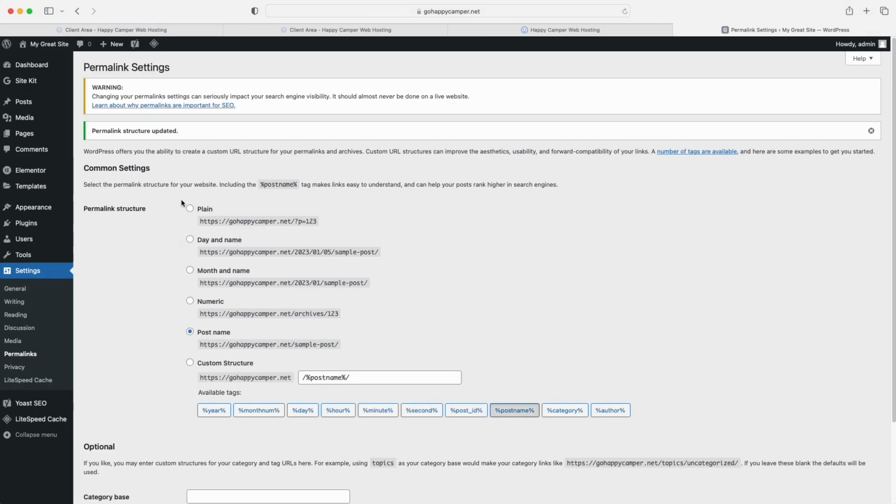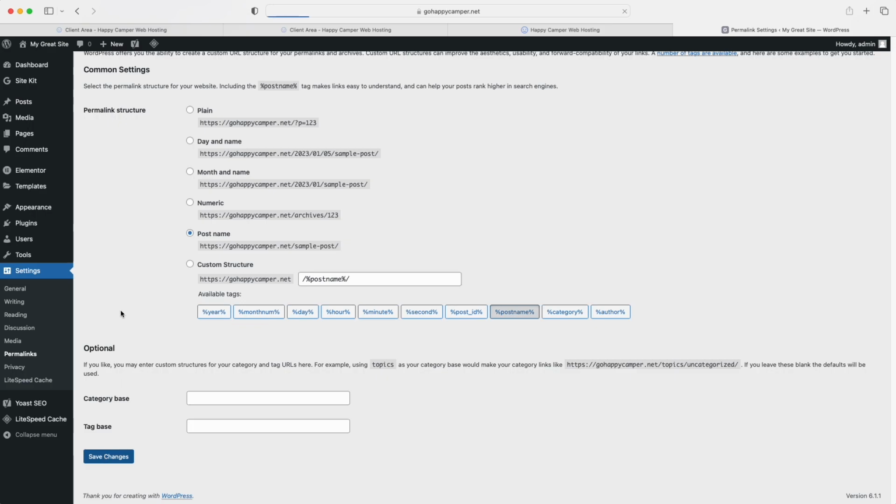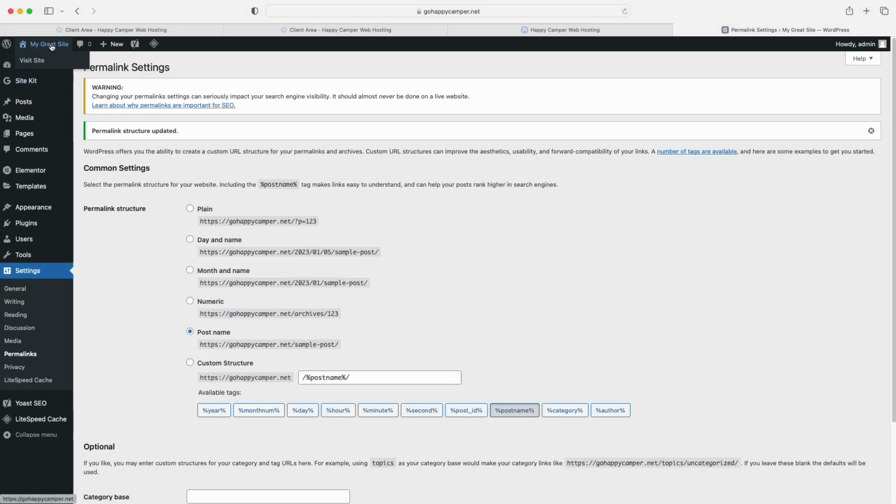This is one of those settings you want to do right away because if your site is already live and it was set to plain and Google has been indexing it, it's going to index it with this address, p equals 123. And then if you change it to this in the sample post, now that post is going to be unavailable and it won't show up. So you want to do this right away along with changing the name of your site. So we've done that. Click Save Changes.